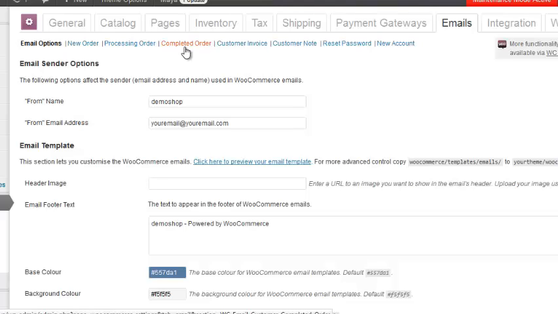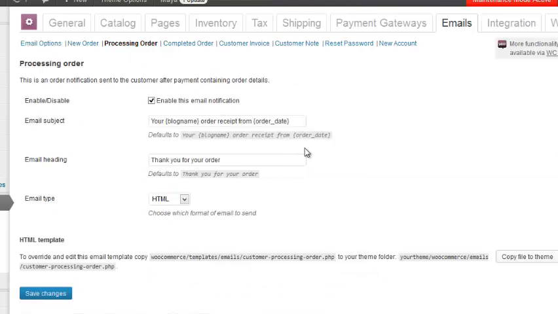Okay, so the little bit difficult part is this. If I go into the processing order email, for example, you can change a few things here. Well, first of all, do you want to enable it or not? Do you want to enable that notification? You can, of course, turn it off if you'd like.